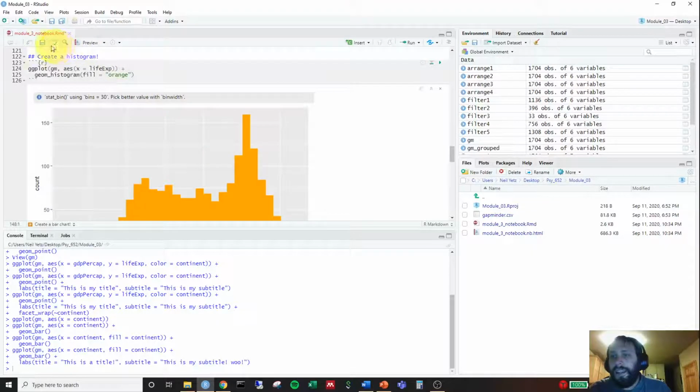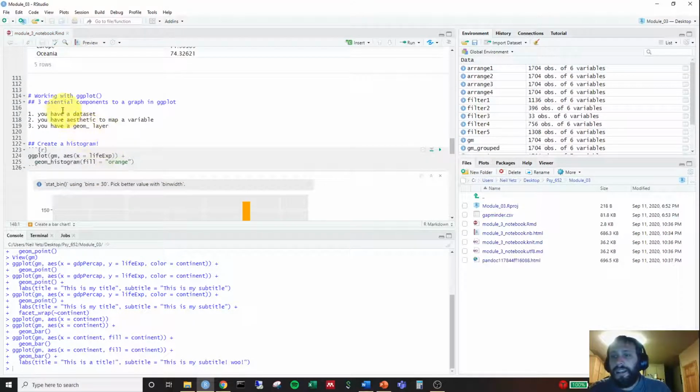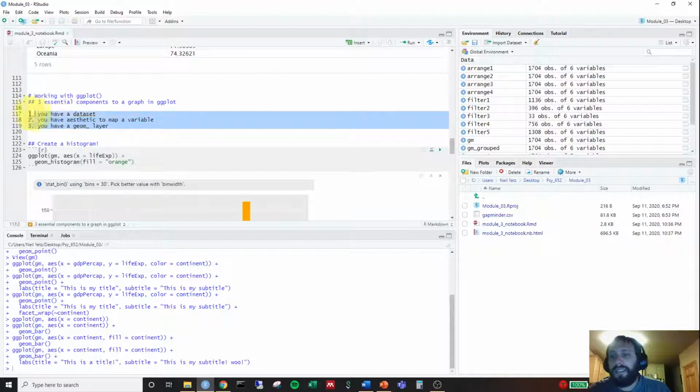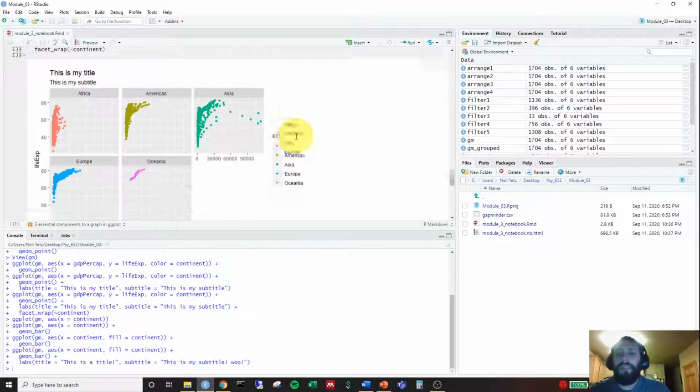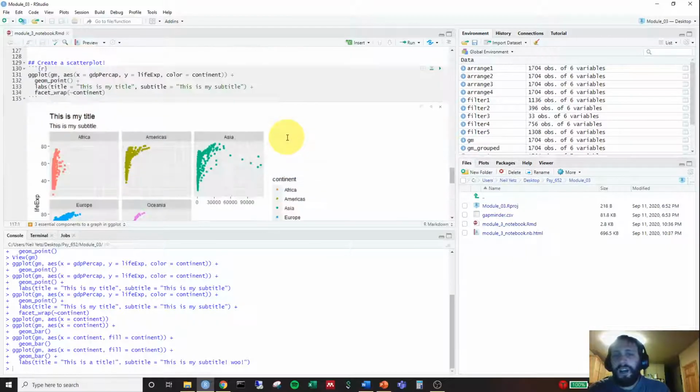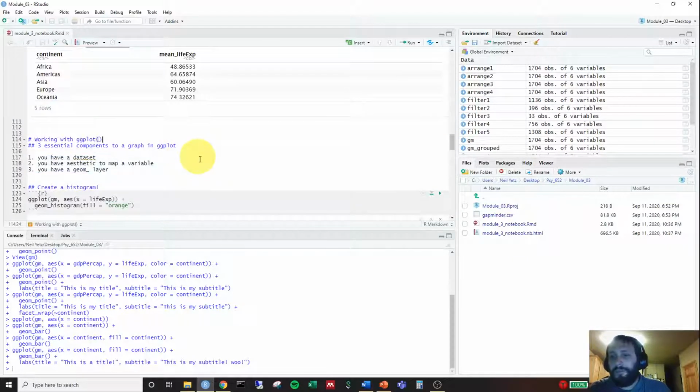But again, I think the main part I want to indicate here is that you have these three essential components associated with ggplot. If you have those three essential components, you will have the bare minimum of a graph. Assuming that your geom layer maps correctly to the aesthetic, you will be able to create a graph very easily within ggplot. Okay, so that's really my lesson for today.